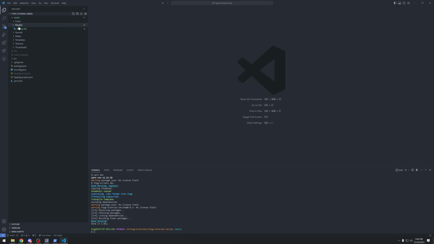You'll notice that there's now a green file in here. That means it's been added to the Git repo. It hasn't been committed yet, but it's going to be added when you go to commit.